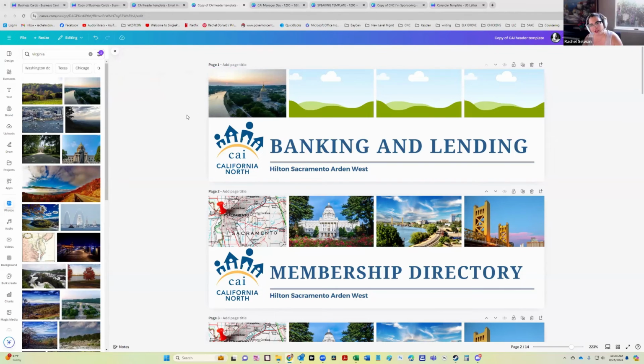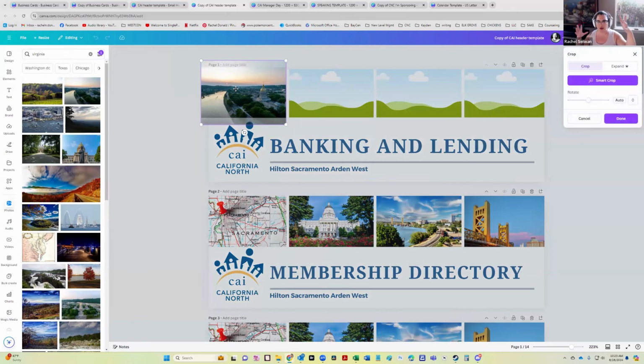Now, I like that image. Do I like the way it's positioned? No. So instead of just clicking it and trying to move it, you have to double click into it and it brings up like a crop box. And then from there, you can adjust it to fit your template.